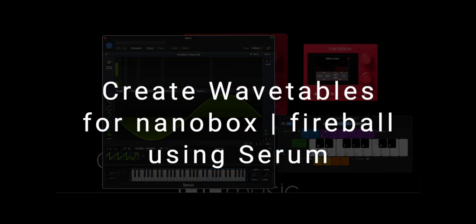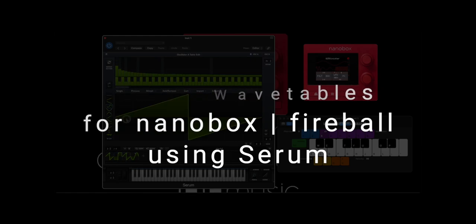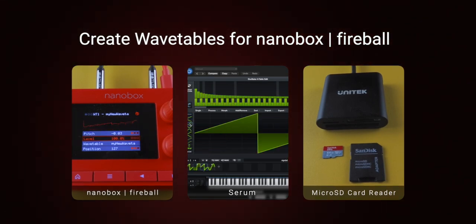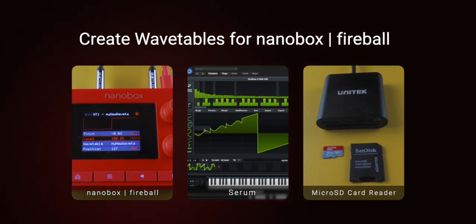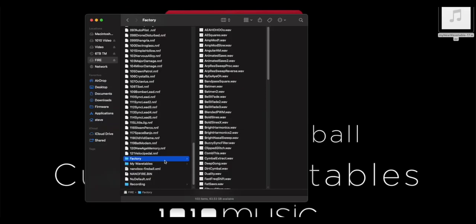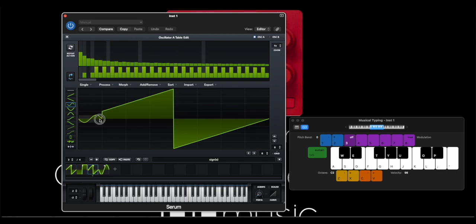In this video, I show you a simple workflow for creating custom wavetables to use with the nanobox Fireball. For this tutorial, I will use a Fireball, Serum hosted in Logic, and a microSD card reader to help with file transfer. The Fireball comes with over 100 factory wavetables that are ready to go out of the box. However, you can create your own custom wavetables to help you find your own unique sound.